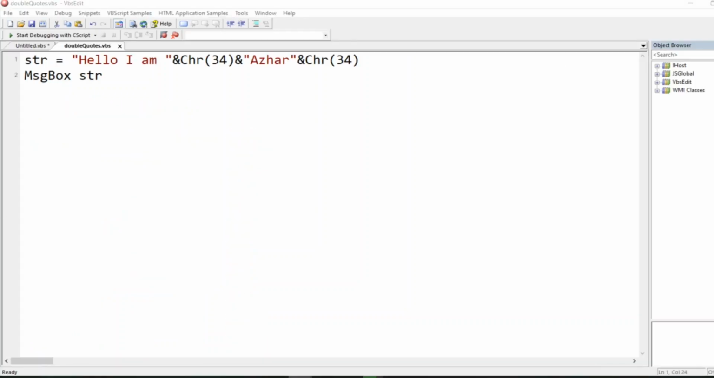So it is one of the simpler VBScript questions which is asked. How do we put double quotes as an output? How do we get double quotes as an output of a string?